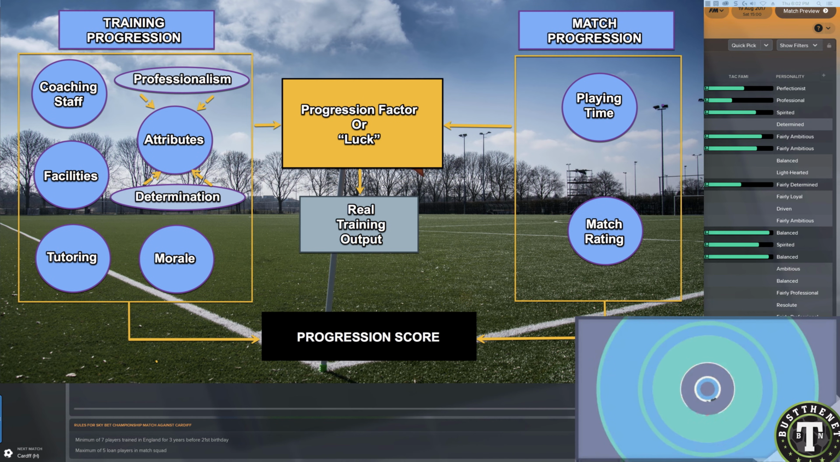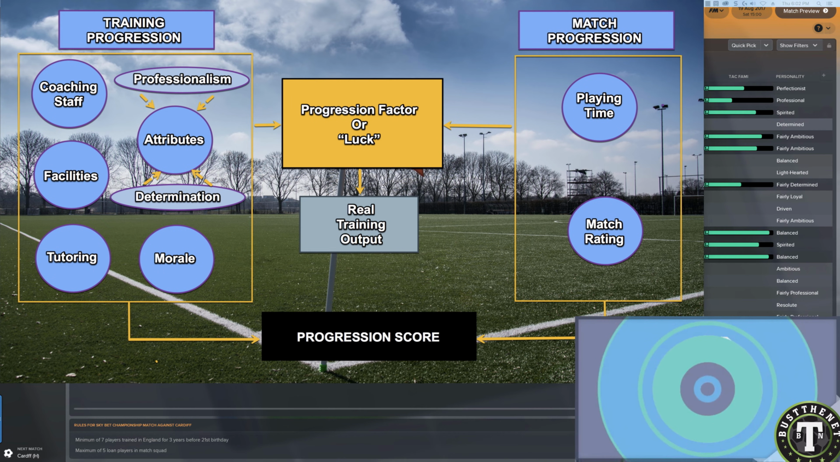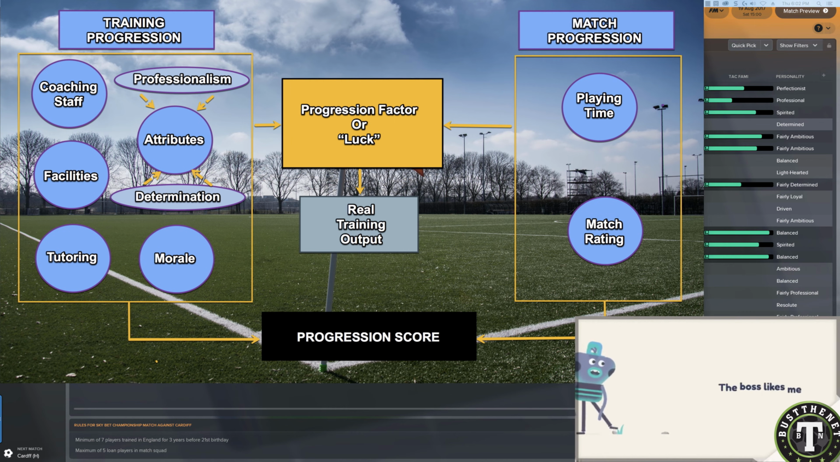Joe Block will have a good luck factor. So this will contribute to better training output. So you could see upward looking stars. He may develop quickly and become a superstar in no time.